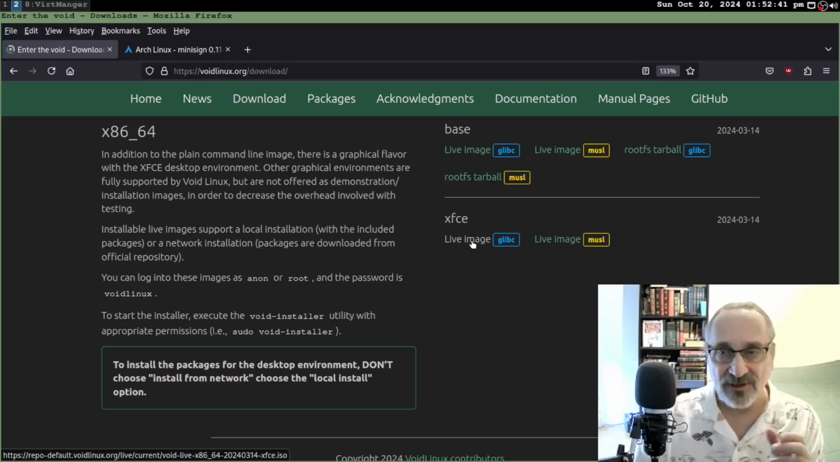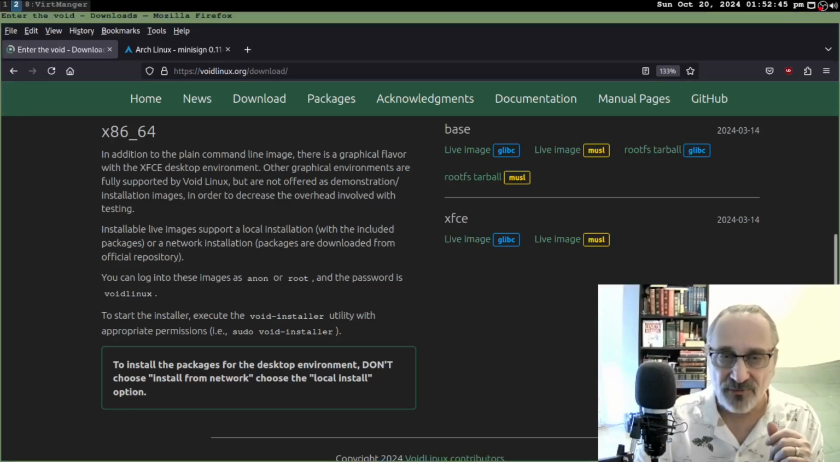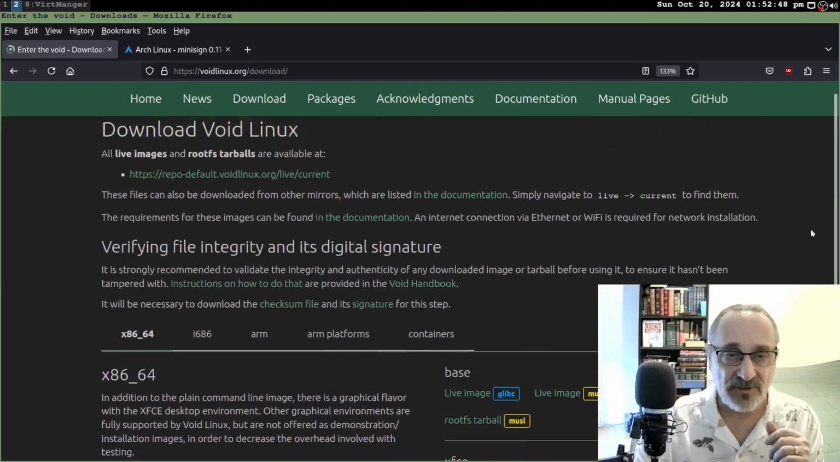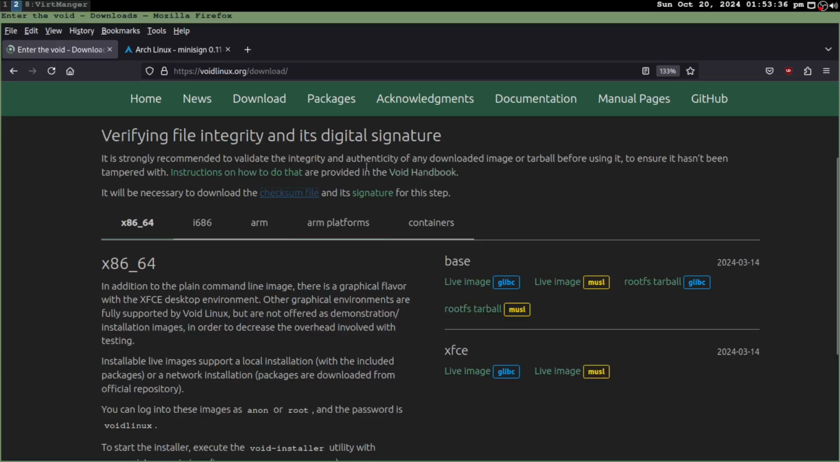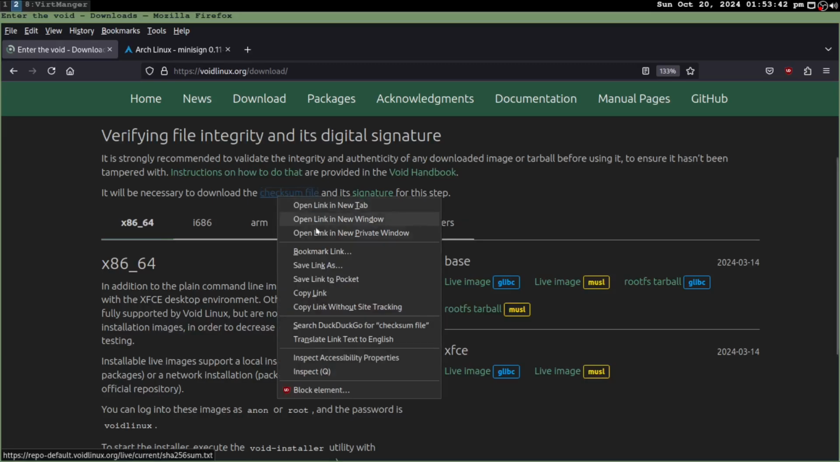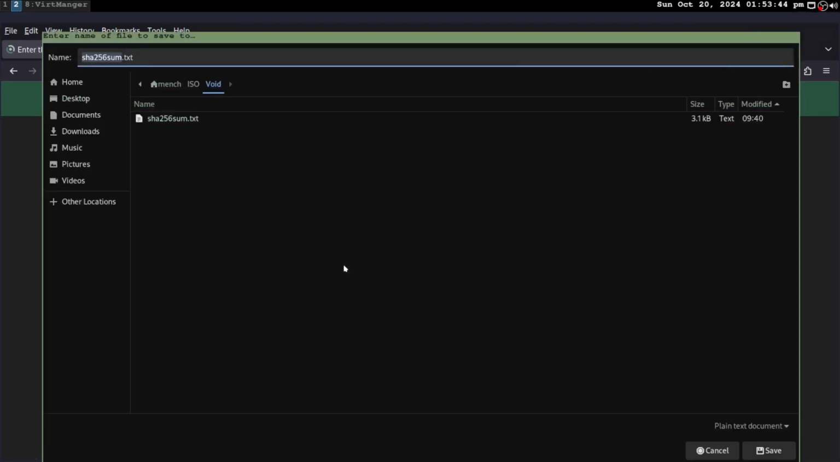Now, after you download the ISO, you're going to scan up. So you're going to go here to checksum. You're going to right-click it. You're going to click on Save Link As. And then you're going to click on Save. Now, I'm not going to save it because I already have it downloaded.